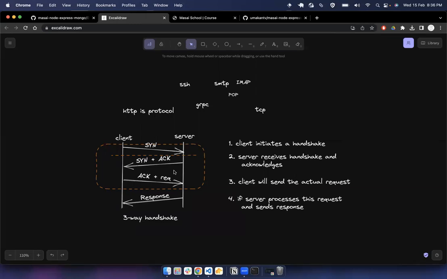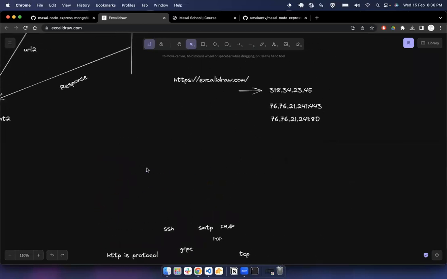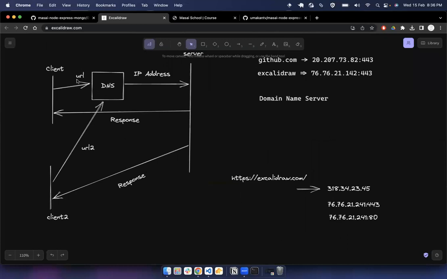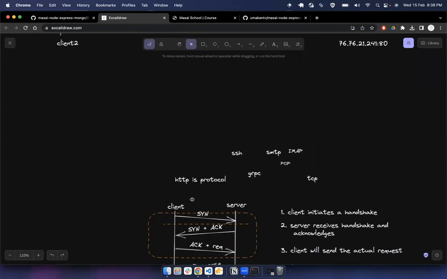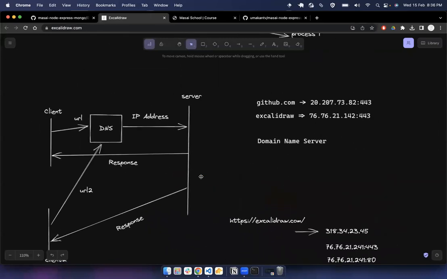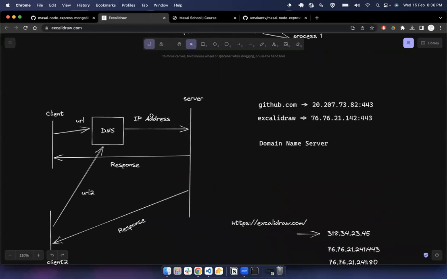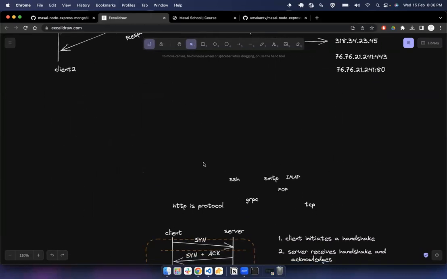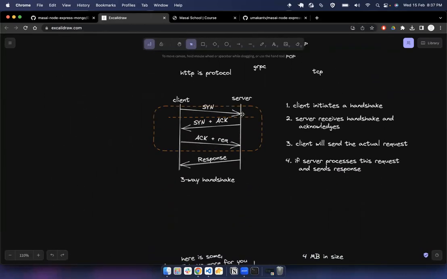Yes, every time the request will go through DNS. But this is not the purpose of DNS though. The purpose of DNS is just to convert the domain to an IP address. All of these things are happening at this point when the request is going to the server. It is happening at the server layer. This is not happening for DNS.